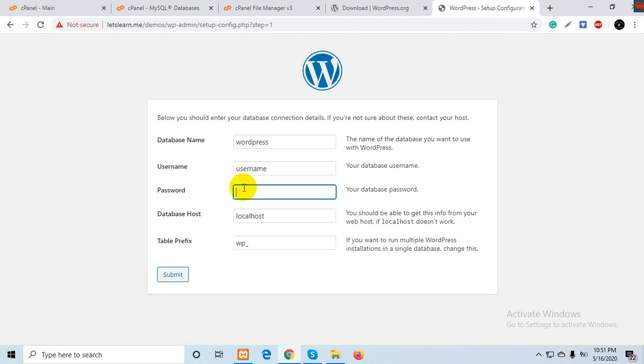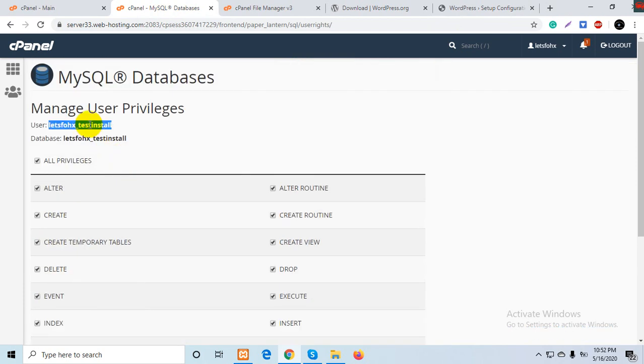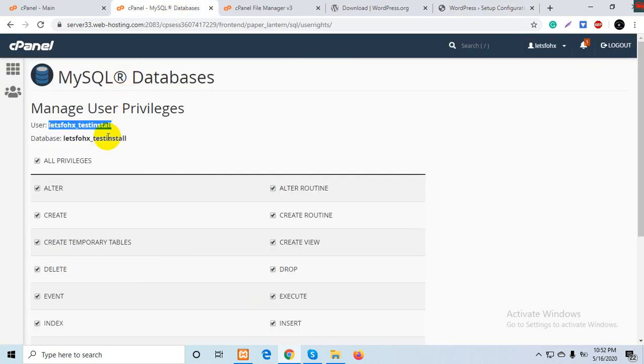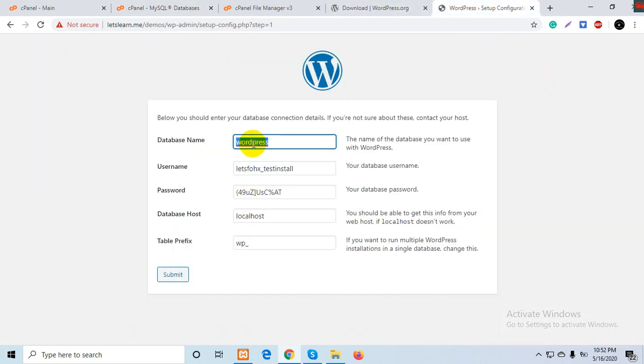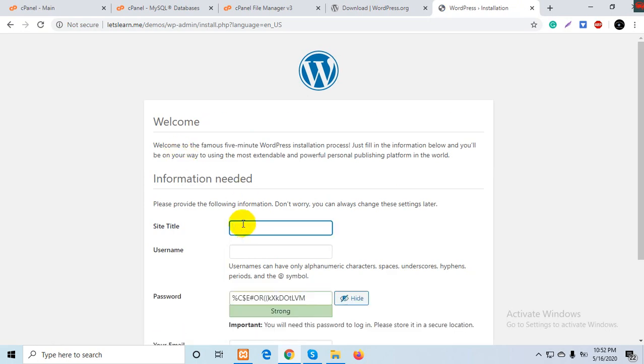Now I will paste the password which I copied. Now copy the username and paste it here. Then copy the database and also paste it here. And I'm not going to change database host. Table prefix test. You can give any kind of name for the table prefix.